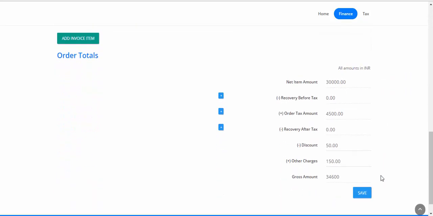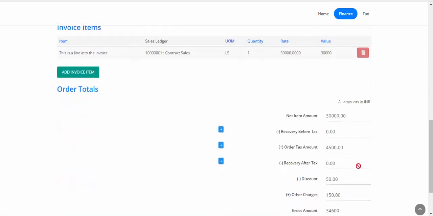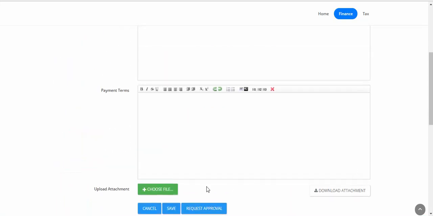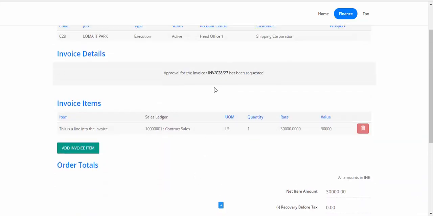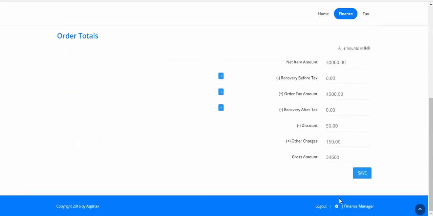If we're comfortable with the invoice, we've set up the items, we've set up all the different charges, and if we wanted to, we could have added an attachment here. In that case, we would click the request approval button. So a notification goes out to the user with the appropriate approval rights, and he would have to now log into Omni to approve this invoice. So let's log out and log back in as a portal user.